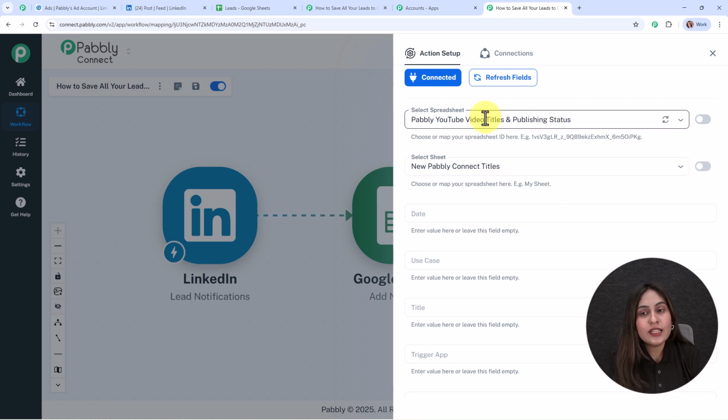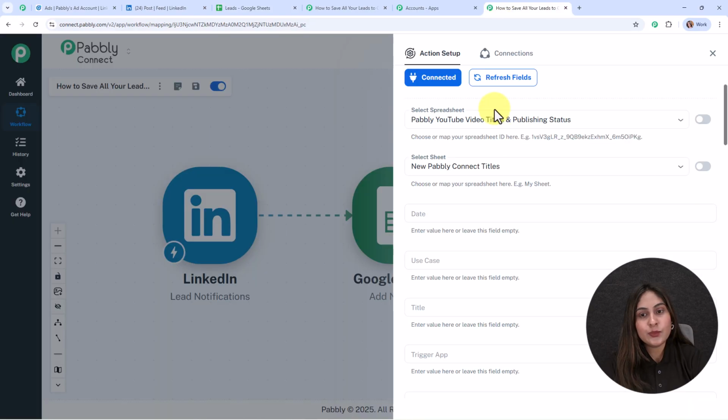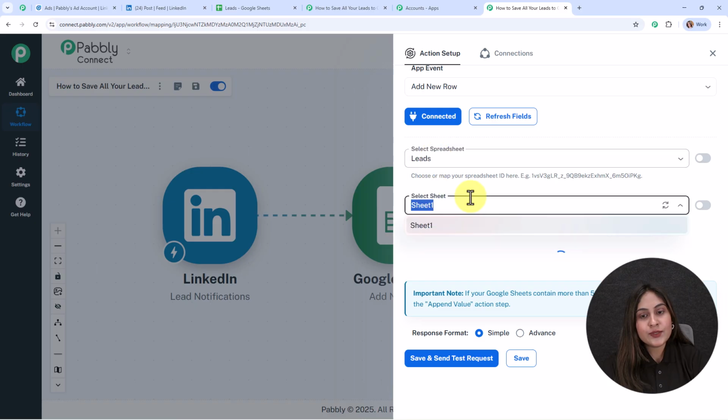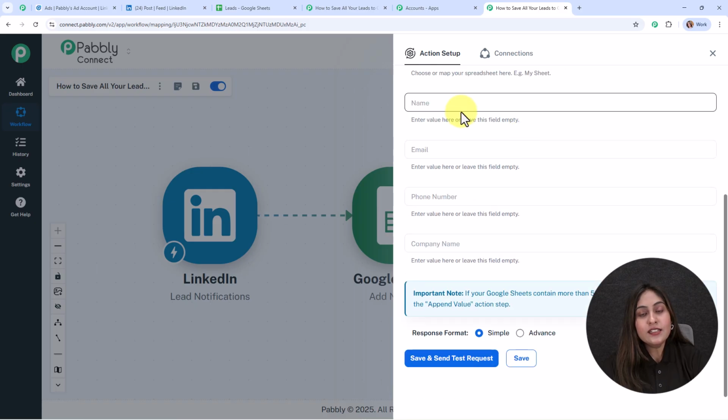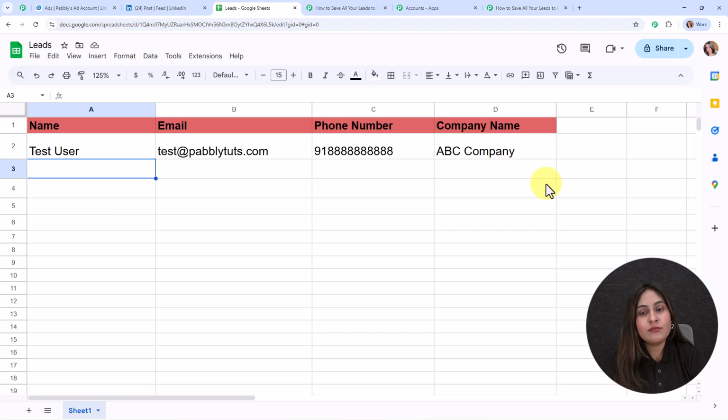So now here to get the spreadsheet name, let me take you back to my Google Sheets, and you can see my spreadsheet is with the name leads, and this is my sheet name, that is sheet 1. So here we are going to select our spreadsheet as leads, and for the sheet we are going to select it as sheet 1. Then here it is asking to add the name, email, phone number, and the company name. So basically these are the fields that I've added over here in my Google Sheets.